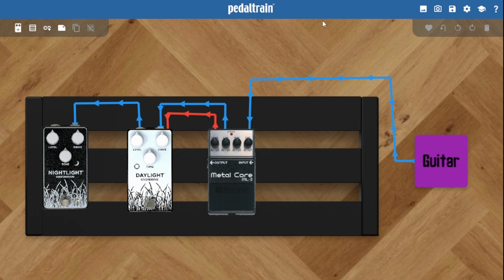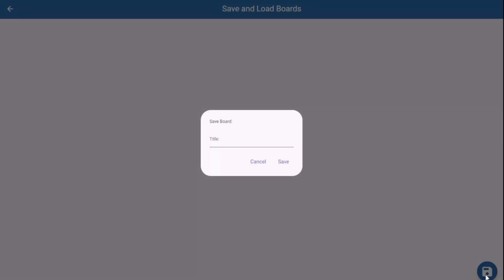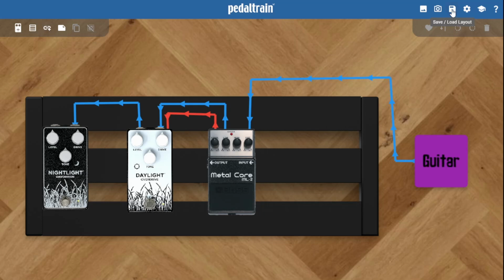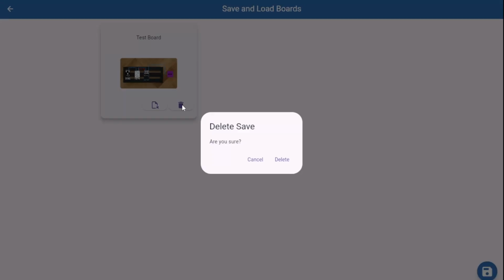If you'd like to save your pedal board so that you can work on it again later, press the Save and Load Layout button. From here, choose the Save Current Board button in the bottom right-hand corner, and give this board a name. Now in the future, when you return to Pedalboard Planner, you can click the Save Load Layout button, and then choose the Load button here to load in this setup. If you want to delete your save, press the Delete button. You'll get a confirmation so that you can't delete them by accident.